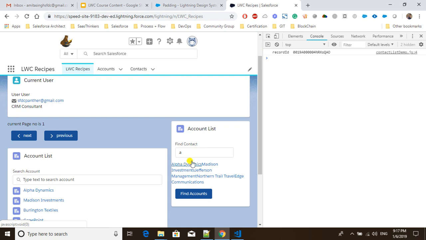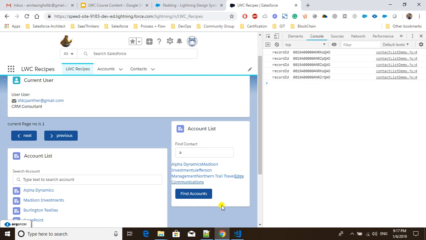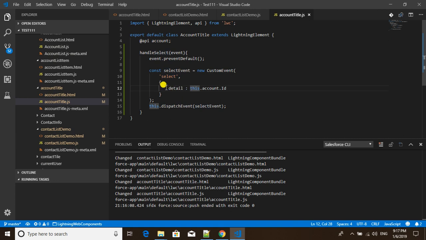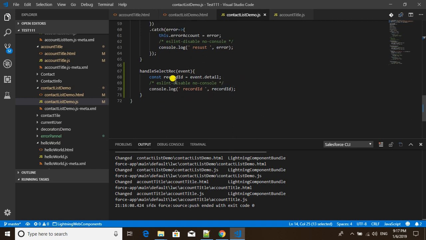Okay, you can see that whatever record we are selecting, we are getting the id. That means whatever value we are passing from account tile at the time of dispatching the event, we are getting those values here in the parent component. That means the values are working fine here.